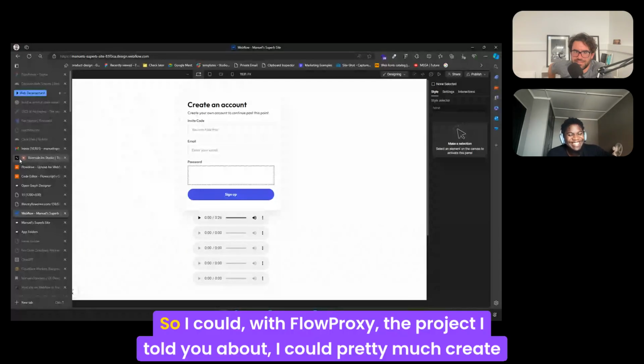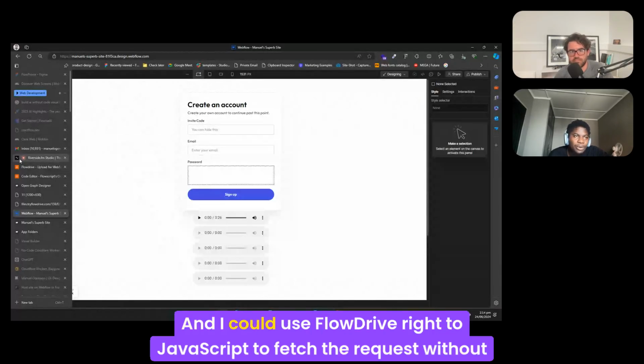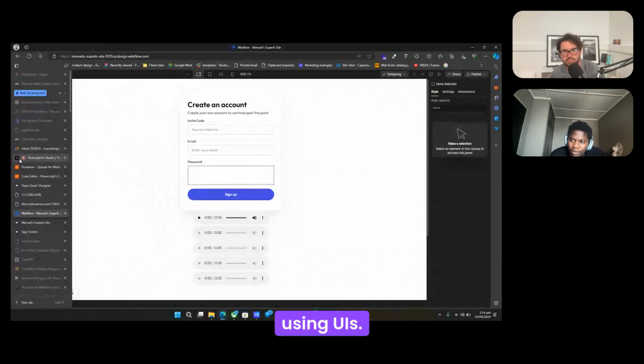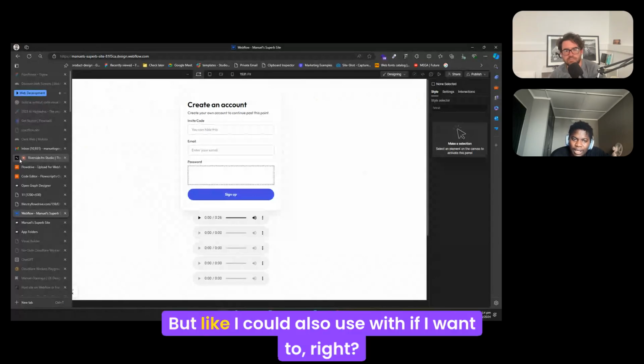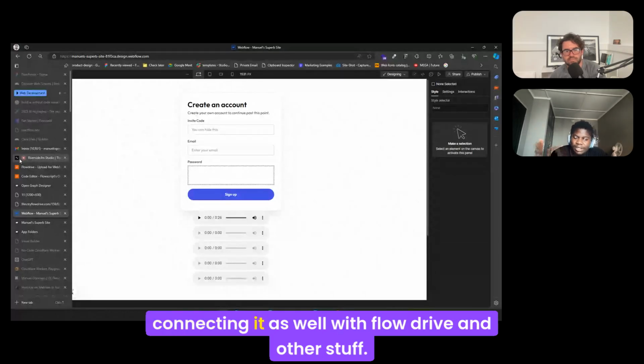There are a lot of things I could share here that I'm building. With Flow Proxy, the project I told you about, I could pretty much create an API endpoint and keep it secure so that the key isn't open in public, right? And I could use FlowDrive, write the JavaScript to fetch the request without using Wiz, right? But I could also use Wiz if I want to, right? For this example, I basically use Wiz securing some of the API and connecting it as well with FlowDrive and other stuff.